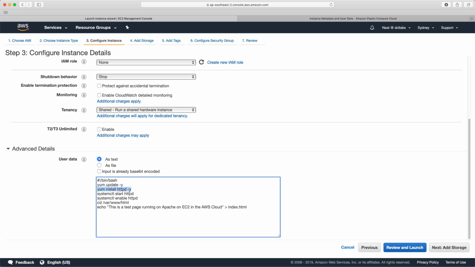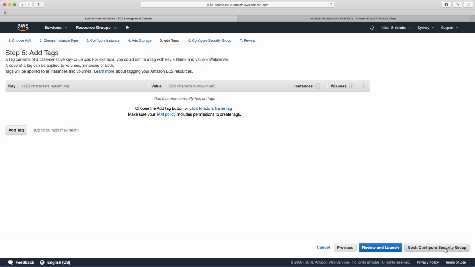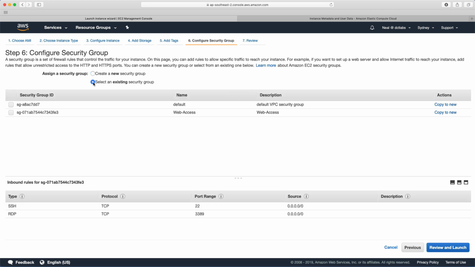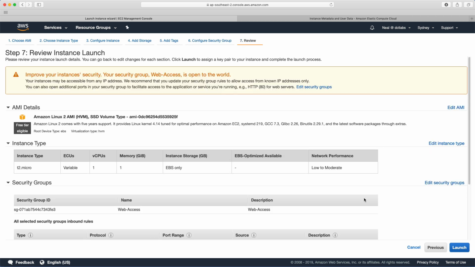Then I'm going to install the HTTP daemon. Then I'm going to start it and enable it, so I'll have a web server at this point. I'll then change into the HTML directory and create a page that has this text on it, which we should then be able to connect to on port 80. We can then choose next, next again, and configure security group. Now, under select an existing security group, I have my web access security group, and I've actually already added port 80 into it. If you haven't got that, you need to just go into your security group and add 80 inbound. We can then choose review and launch.